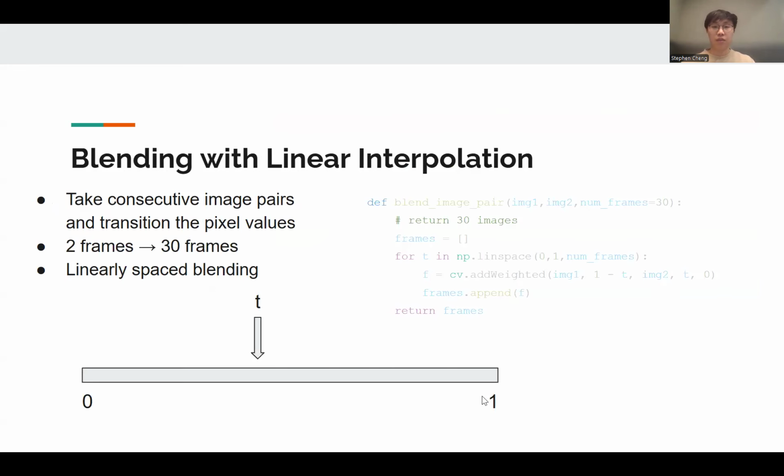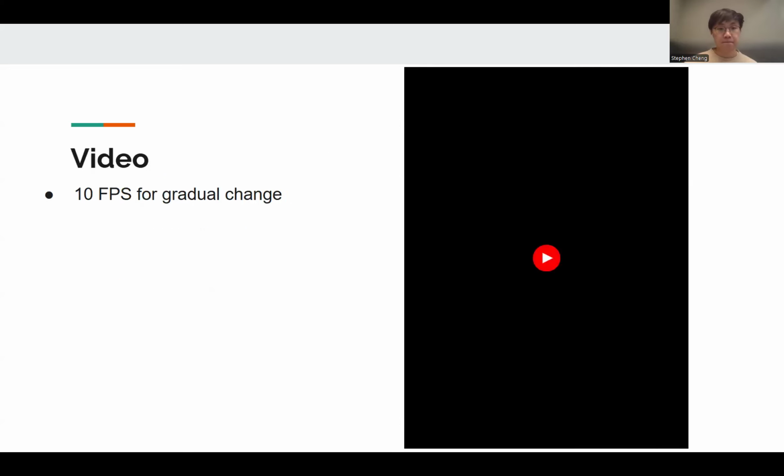And the next step is blending, or image morphing. I do this with linear interpolation. So I take each consecutive image pair and linearly interpolate the pixels using a spacing of 30. So I take 30 frames per 2 images and linearly blend them. For the result, I put in 10 frames per second just to show a more gradual change. So I have 240 frames.